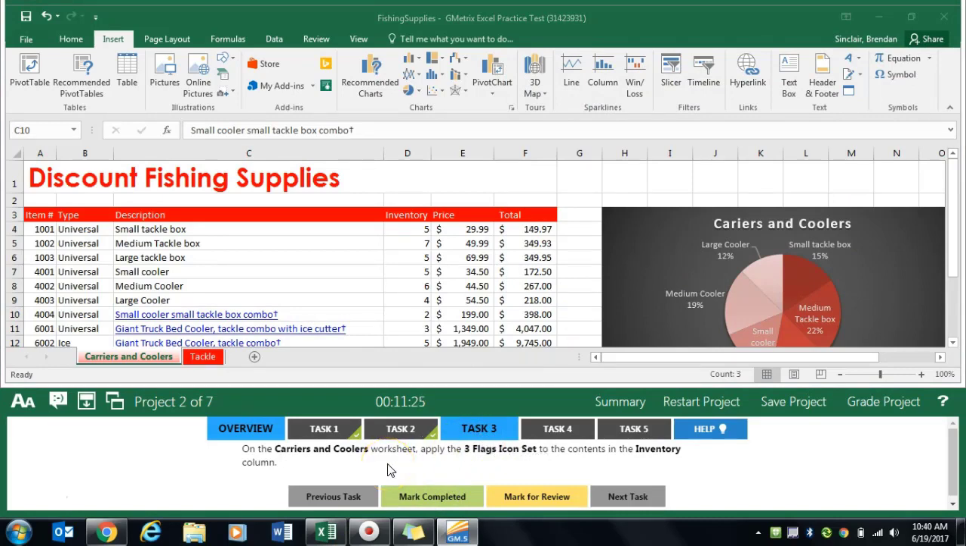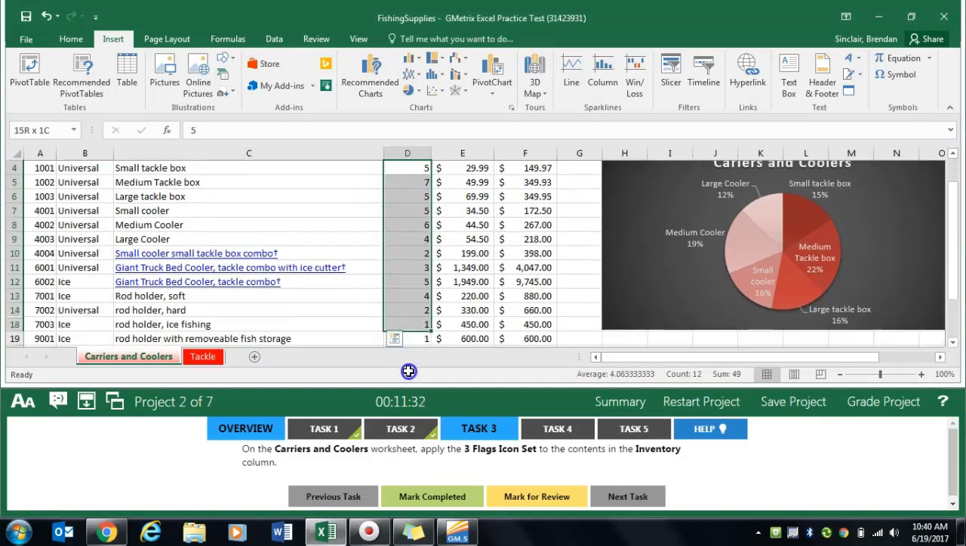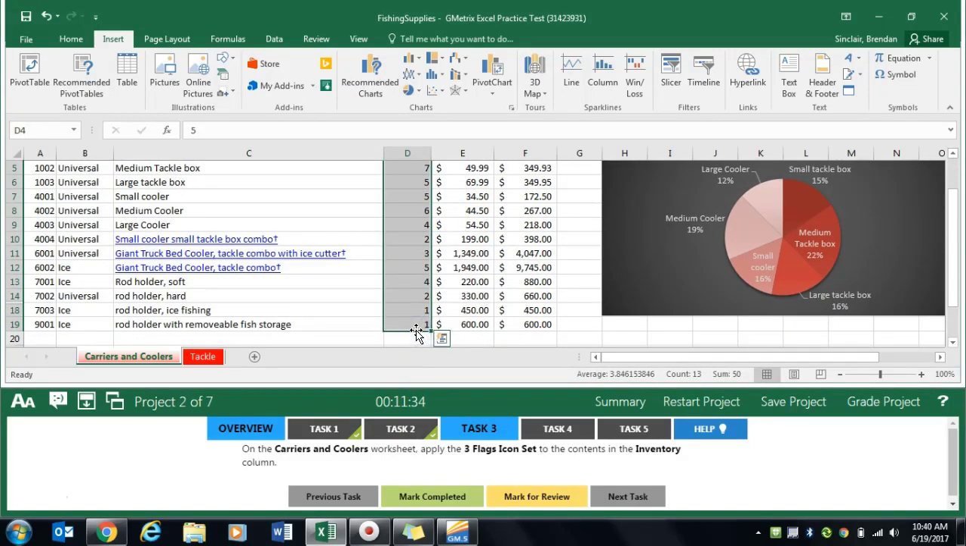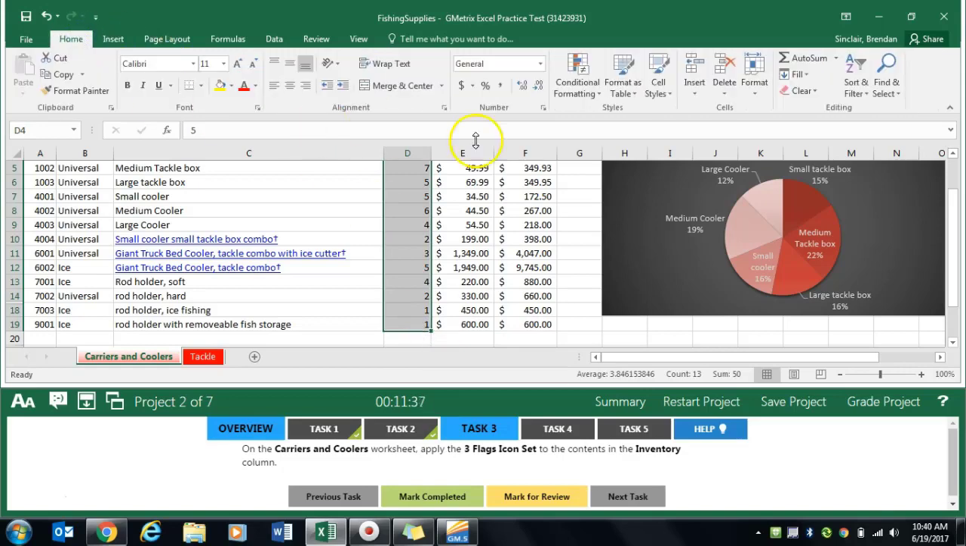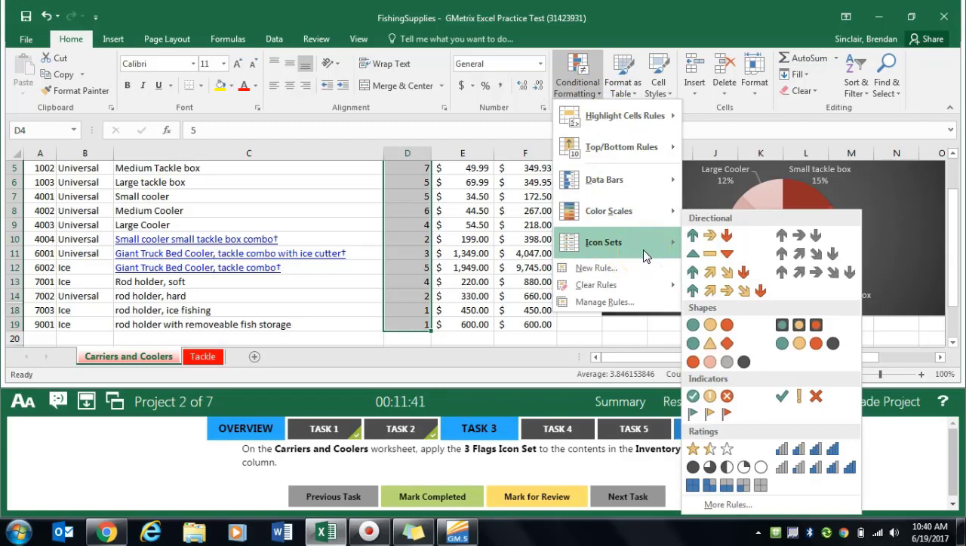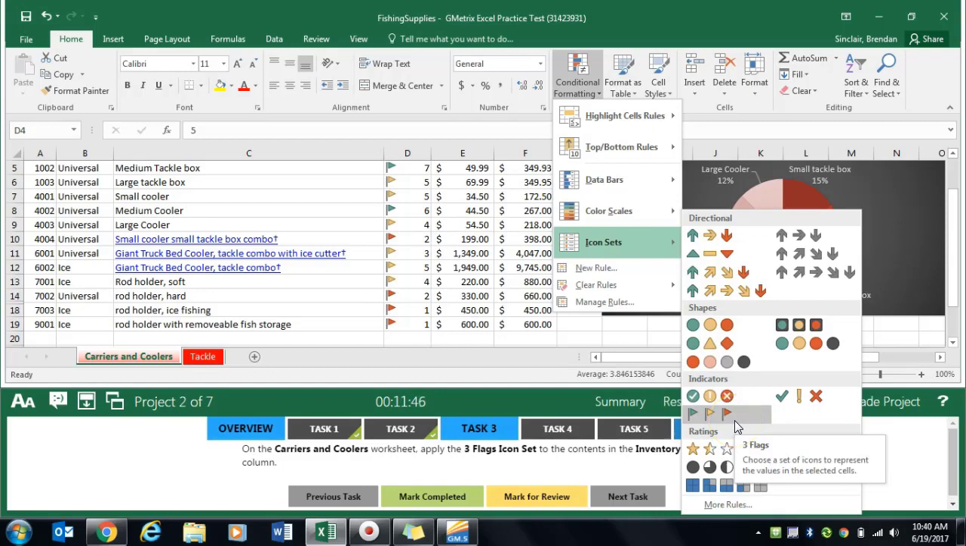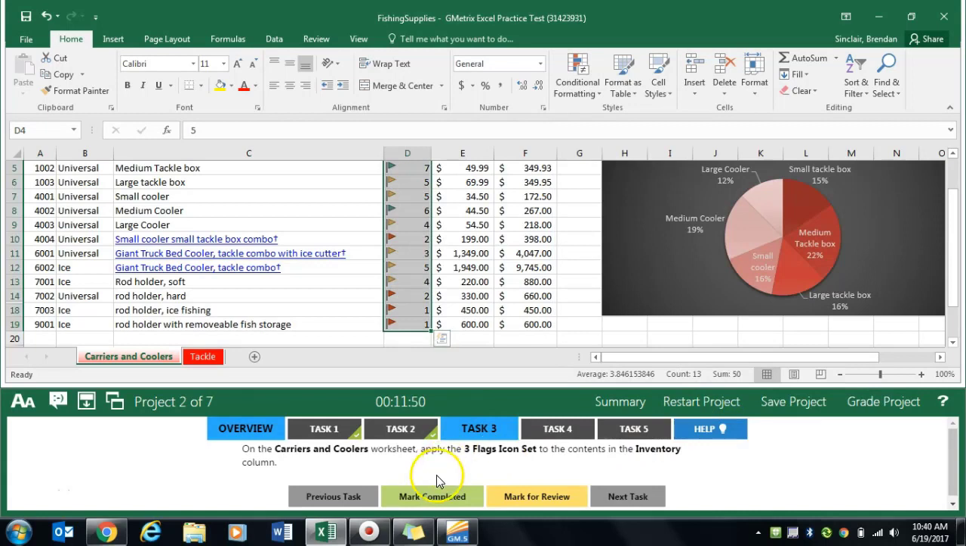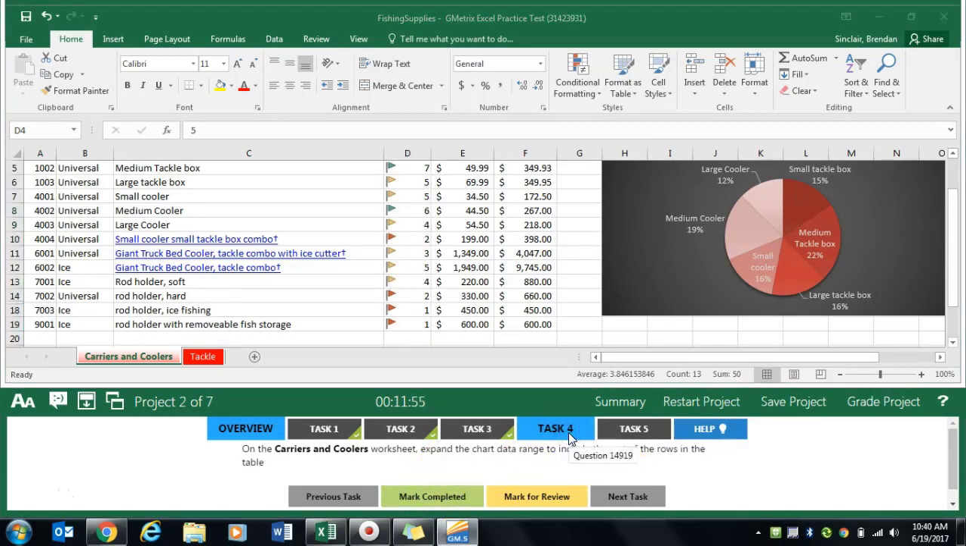Task 3 asks us to stay on this worksheet, and we're going to apply the 3 flags icon set to the inventory column. So we're going to go ahead and select all of the numbers in that column, and we're back on the home tab and the styles group, conditional formatting. It says it's an icon set, so we'll go ahead and put our cursor here, and we're looking for the 3 flags. If you're not sure, hover, but we'll go ahead and select that. We'll click mark completed.